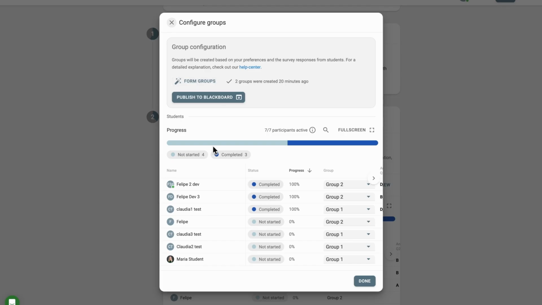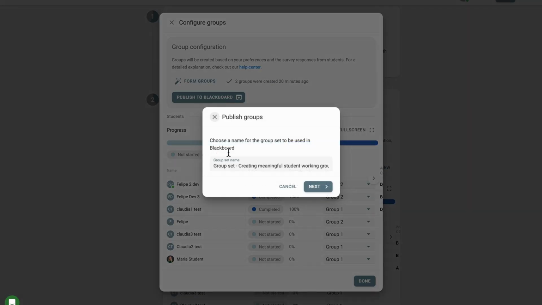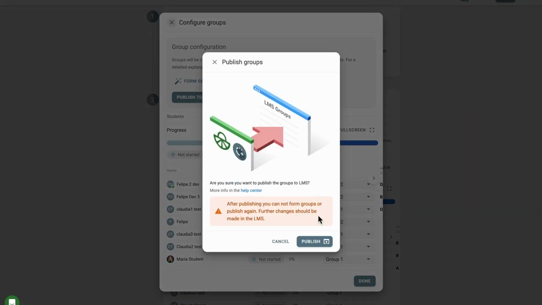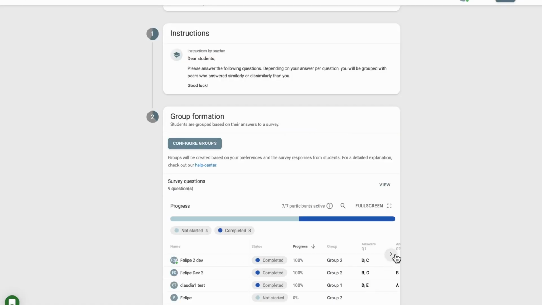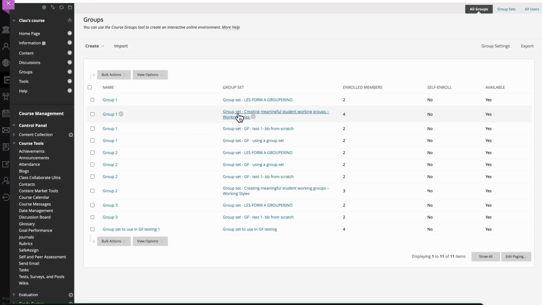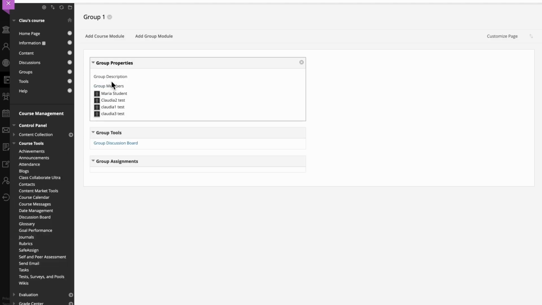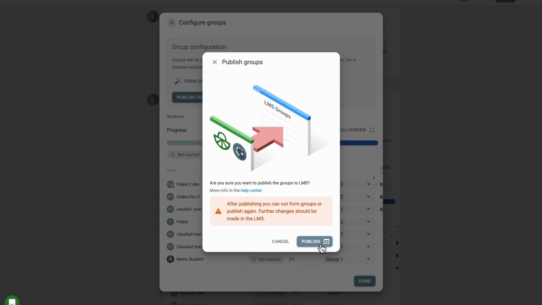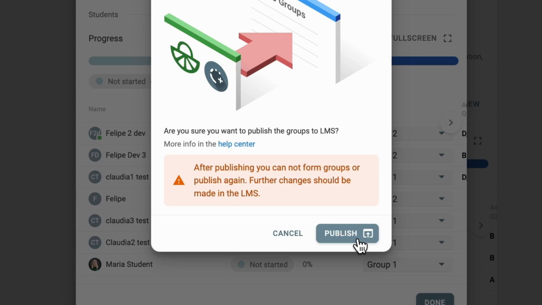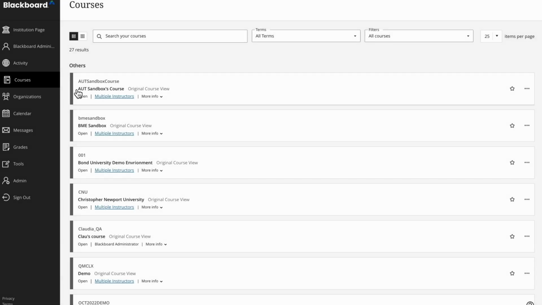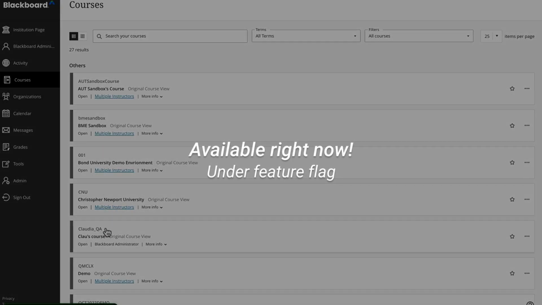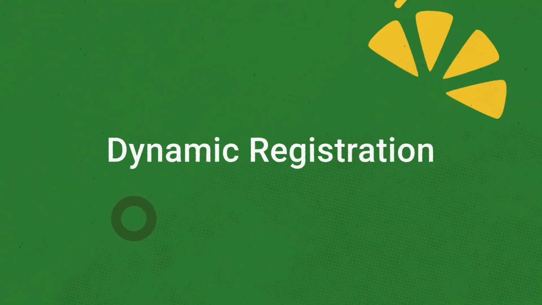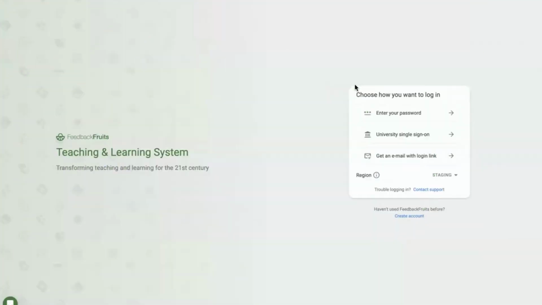Next, some changes to group formation in Blackboard. For the admins out there, it's now possible to form and publish groups from Group Formation to Blackboard and Blackboard Ultra, joining their siblings Canvas, Brightspace, and Moodle, who already had this integration. Do also note that after publishing groups to the LMS, it won't be possible to modify them via FeedbackFruits anymore. Rather, changes should be made via your native LMS tools. This feature will be released under Feature Flag, so do get in touch with your FeedbackFruits contact person to get started.